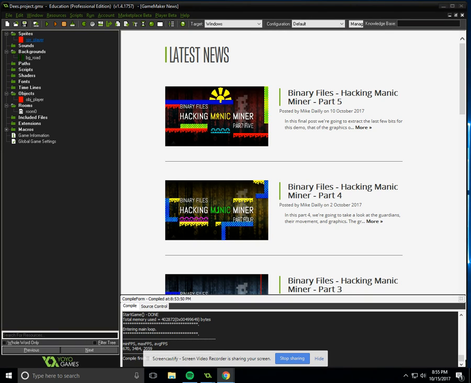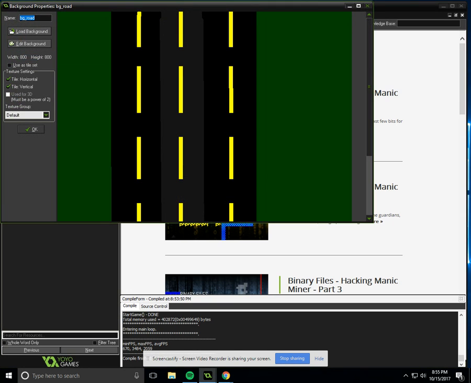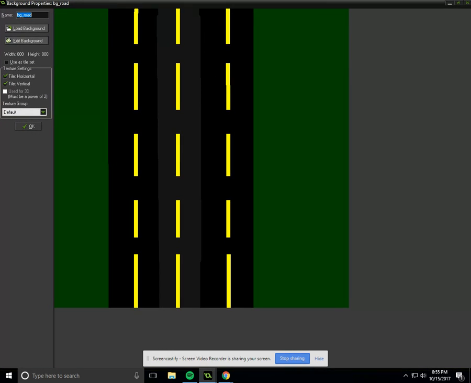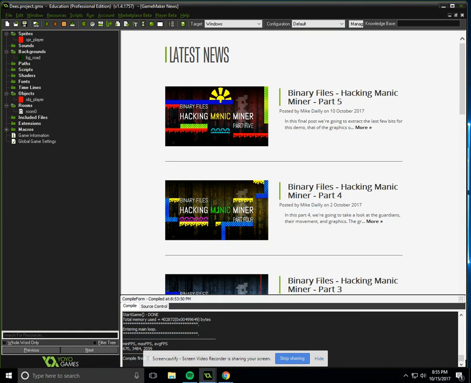So I have a sprite player. I have a background road. I'll just open it up. It just takes up a full screen. I think I made sure that my room and my background were the same size. I think I went with 800 by 800, but it's tiled so that once it stops, it'll start again at the top. Well, it's basically tiled. We'll say I'm not the world's greatest artist.